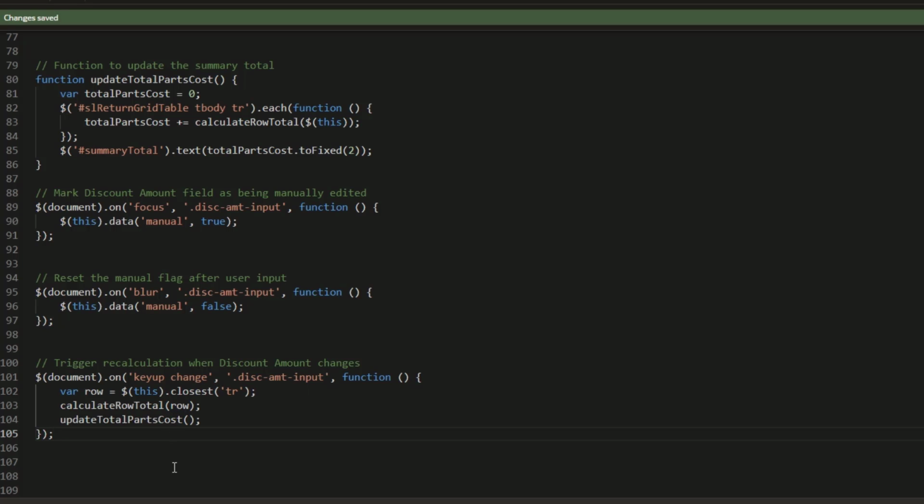This code recalculates totals whenever the discount amount, .discamt input, changes. It finds the row where the change occurred. It calls calculate row total, row, to update the row's total. It calls update total parts cost to refresh the overall total.